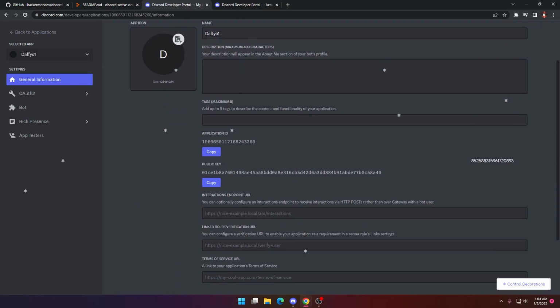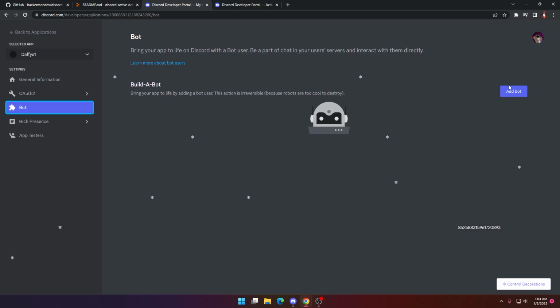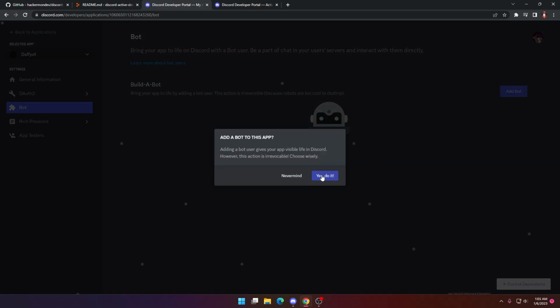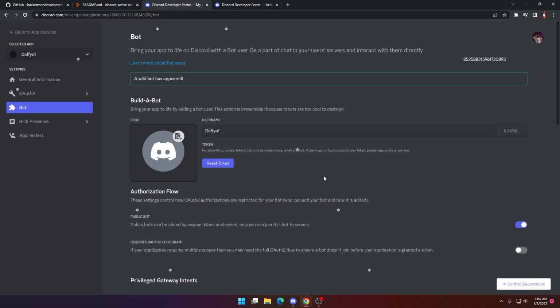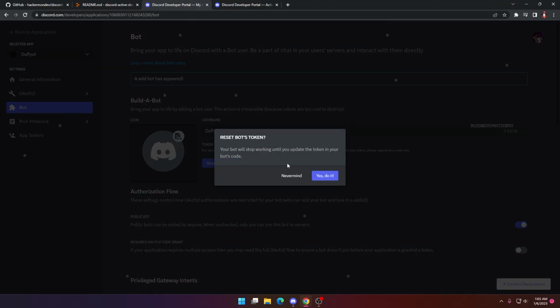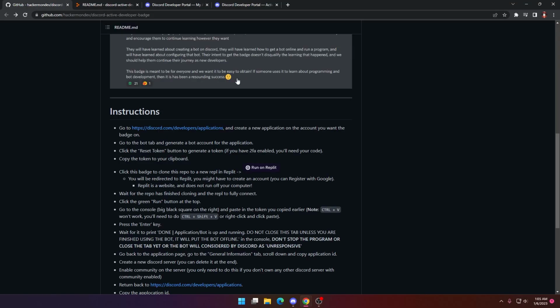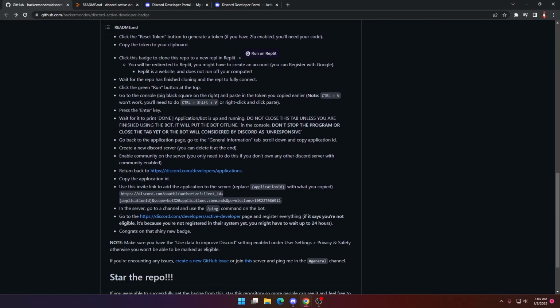Now go to Bot tab. Click on Add Bot. Now click on Reset Token button. Go to GitHub page and copy the invite link and paste it in New tab.